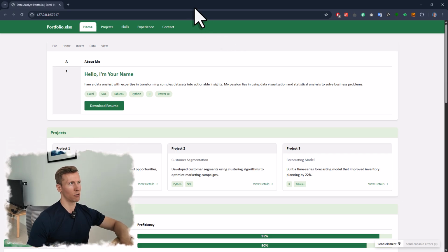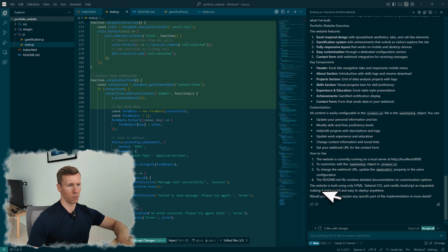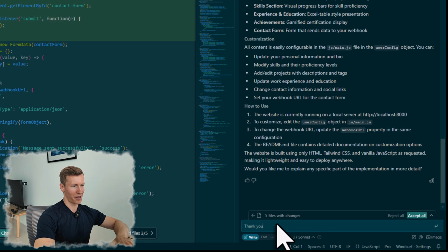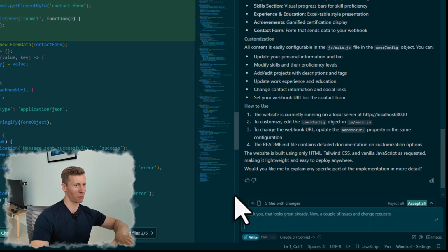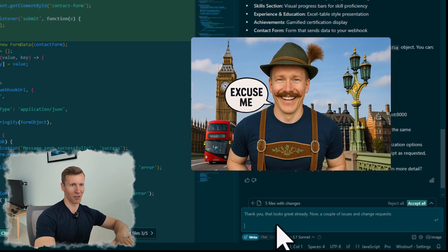I put the website here on my second screen. You can't see it, but let's just list down the things here I want to change. Let's be polite. Say thank you. It looks great already. Now a couple of issues and change requests. By the way, typically I don't pay too much attention to my grammar and also to my spelling because anyway, the AI is smart enough to figure out what I mean. And I'm not native English, so excuse me for that.